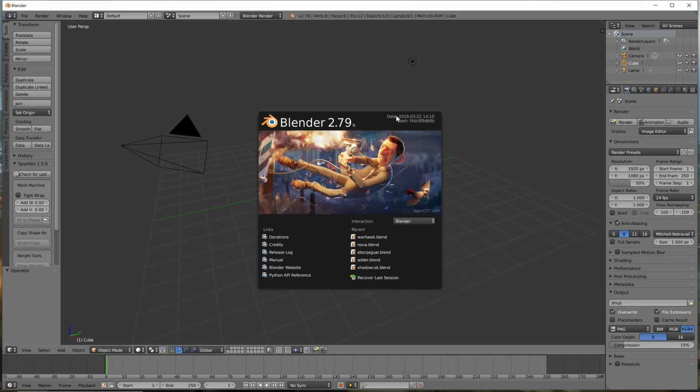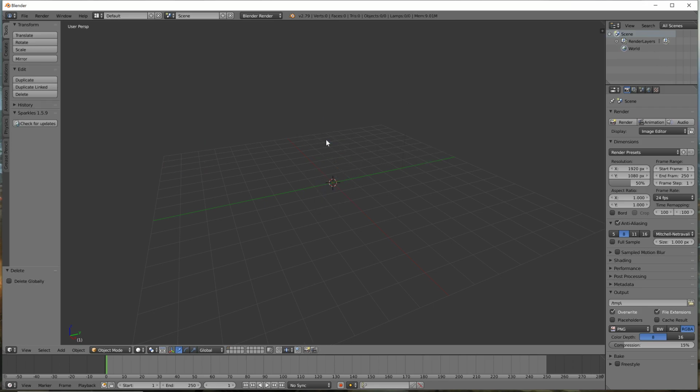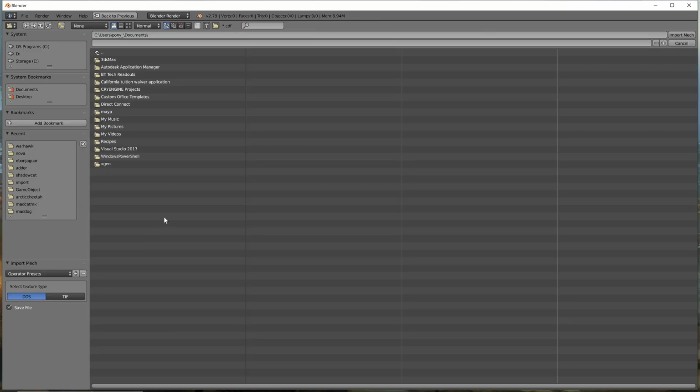open Blender. I like to clear out all of the items, and you do that by hitting A to select everything, and then delete and enter, and that gets rid of everything. From there, if you have the Cryengine importer for Blender, you can simply click Import, Import Mech, and then you navigate to whatever folder you have those saved to. For me, it is the E drive into Depot.